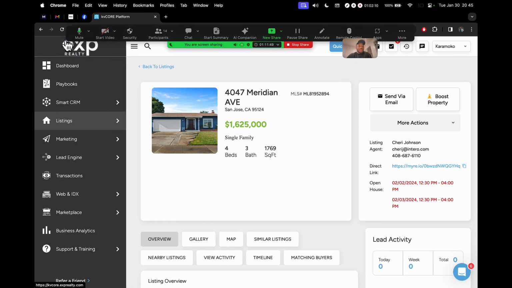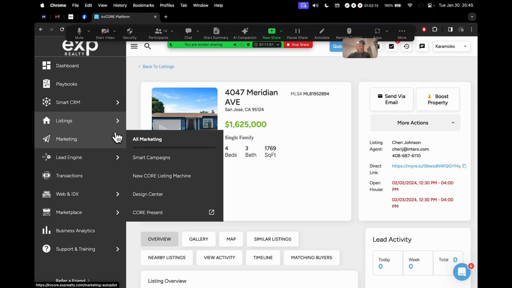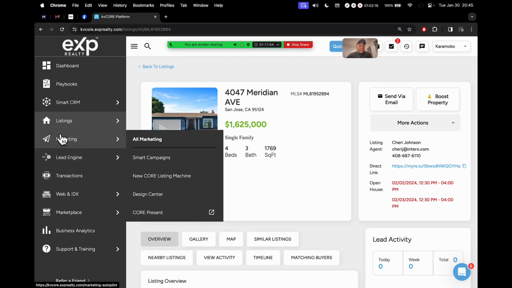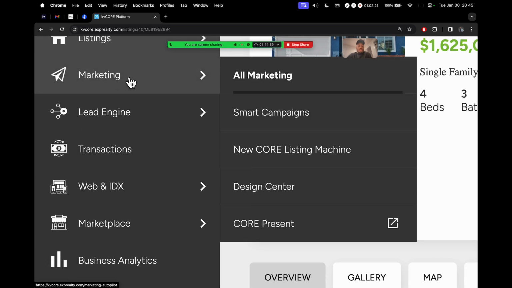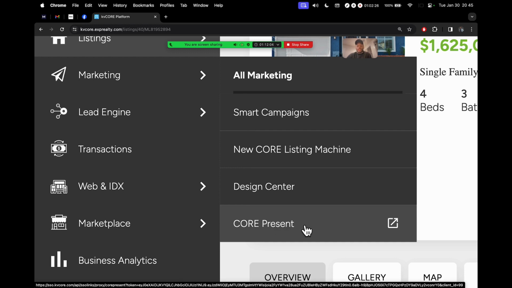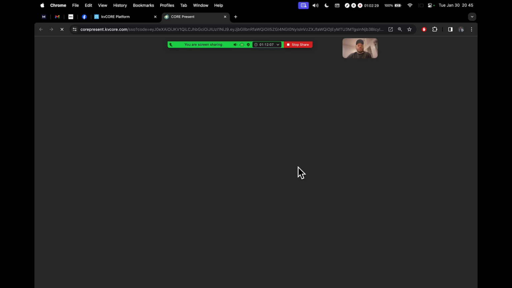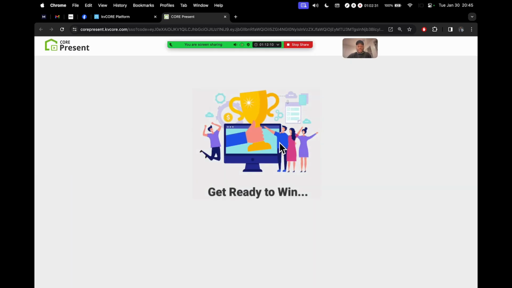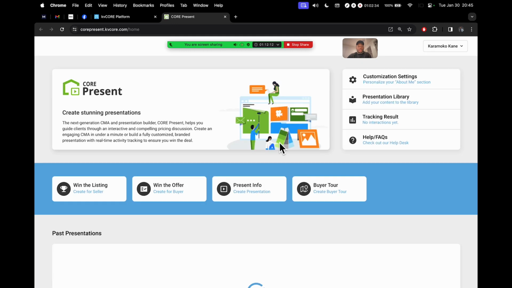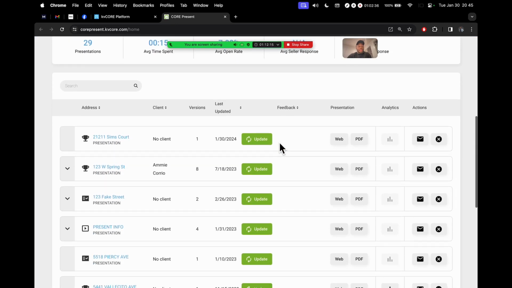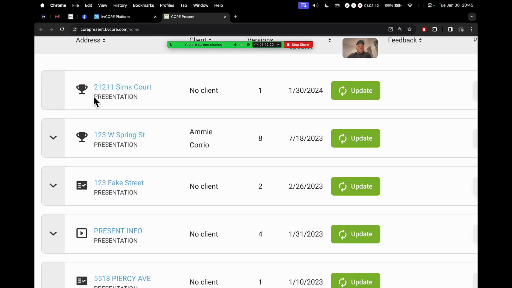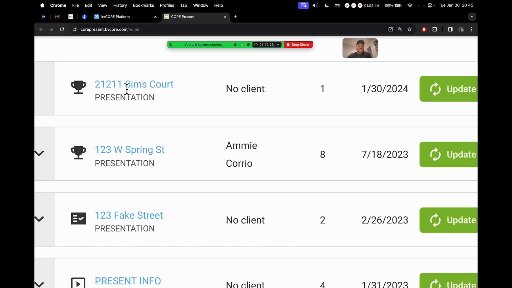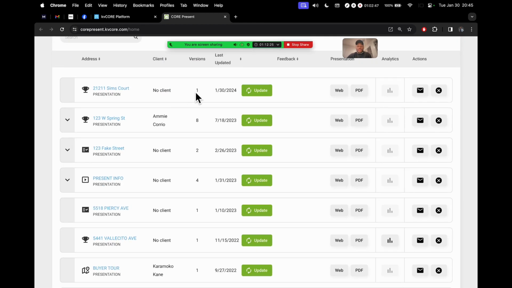The way to get to it is, once we have our KvCORE open, you just want to go to where it says marketing. If you hover over marketing, you'll notice that one of the drop-down items is Core Present, which is the feature we utilized. When you click on Core Present, it opens up a new tab and takes you to the screen after it finishes loading. If you scroll down a little bit, all of the listing presentations you've ever built are right here, the last one being the one we just did together, Sims Court. So here you get access to it.